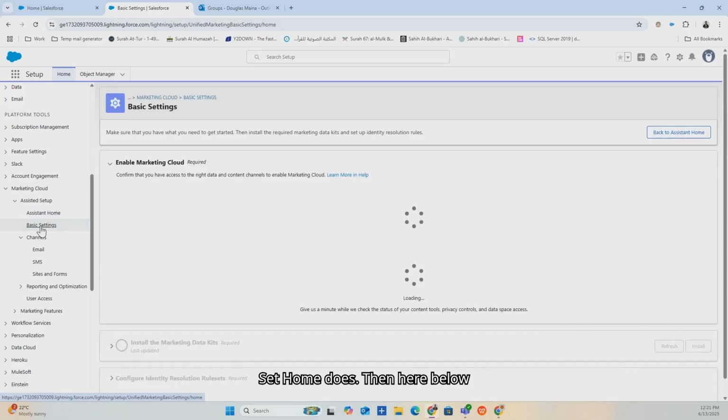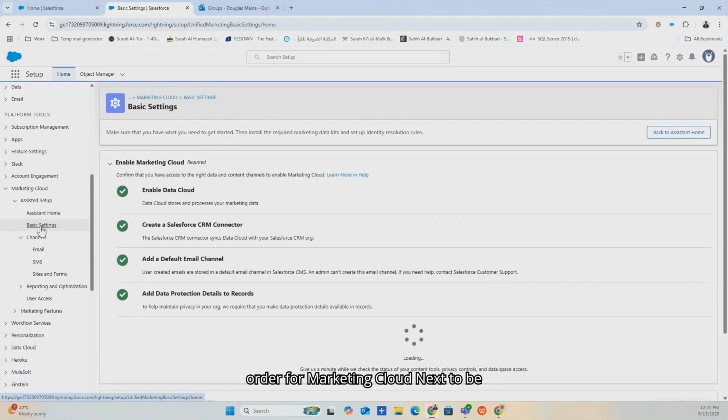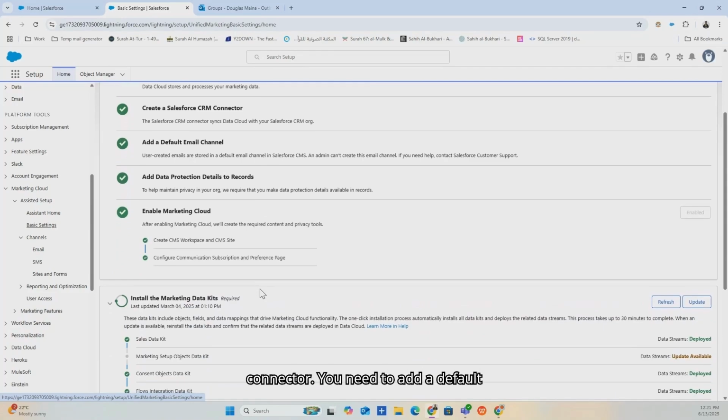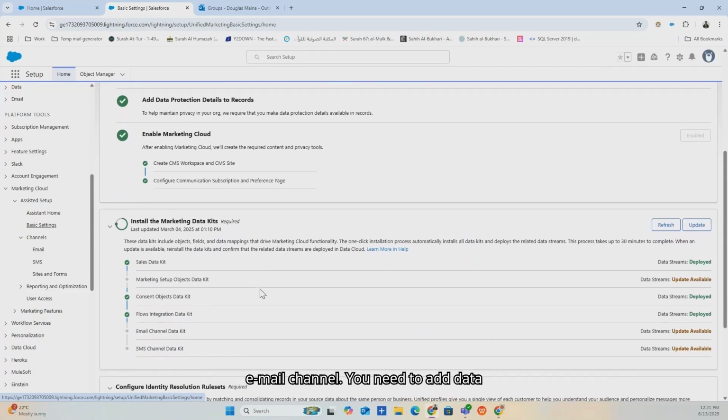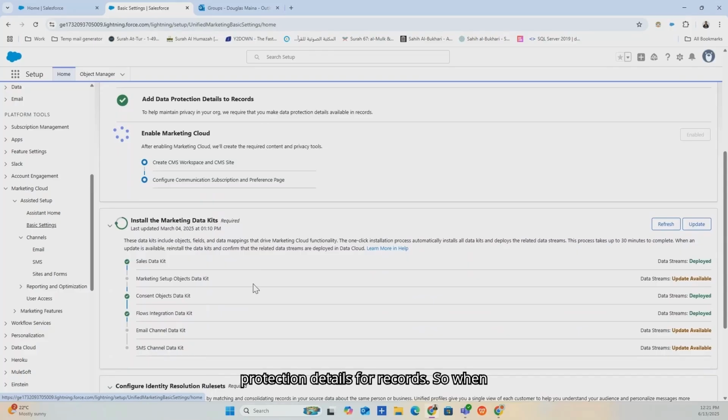Then here, below Assistant Home, we have the basic settings. In basic settings, these are the minimum requirements that you need in order for Marketing Cloud Next to be enabled within your Salesforce org. You need to enable Data Cloud. You need to create a Salesforce CRM connector. You need to add a default email channel. You need to add data protection details for records.